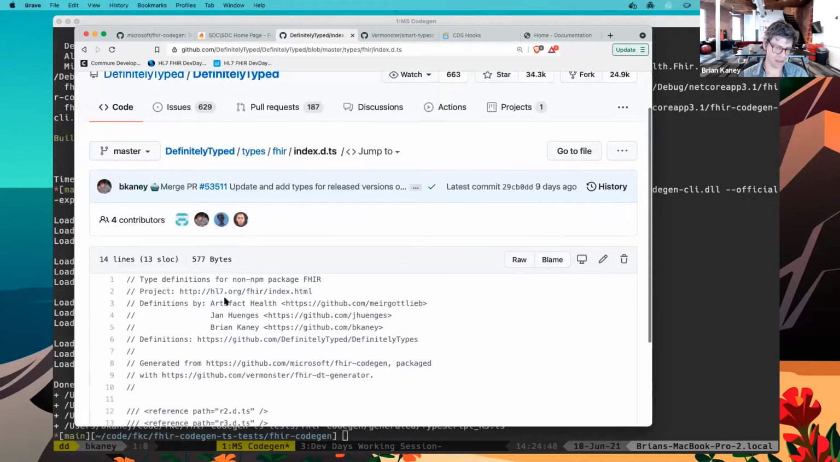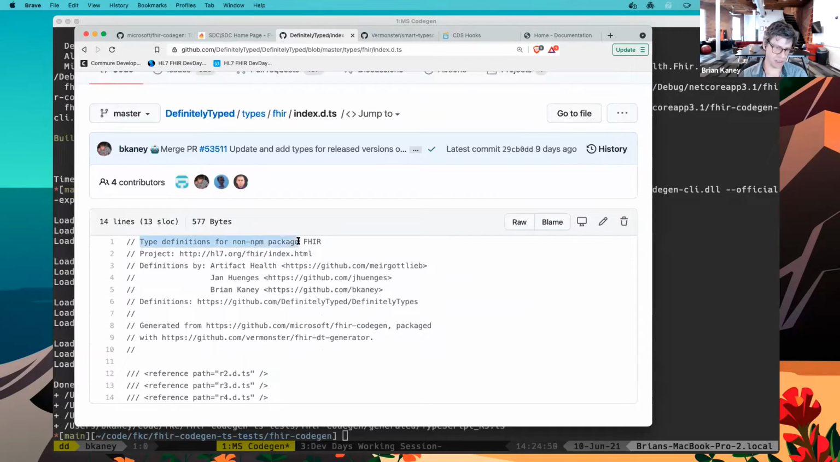The other thing to note is that when we created this, we made it clear there's a tight relationship between Definitely Typed definitions and NPM packages themselves. But in our case, we're not trying to track types/fhir to any particular NPM package. We're saying this is a non-NPM package. In our case, we're following the HL7 specification, not tracking to a specific node module. So let me get back to my slides.